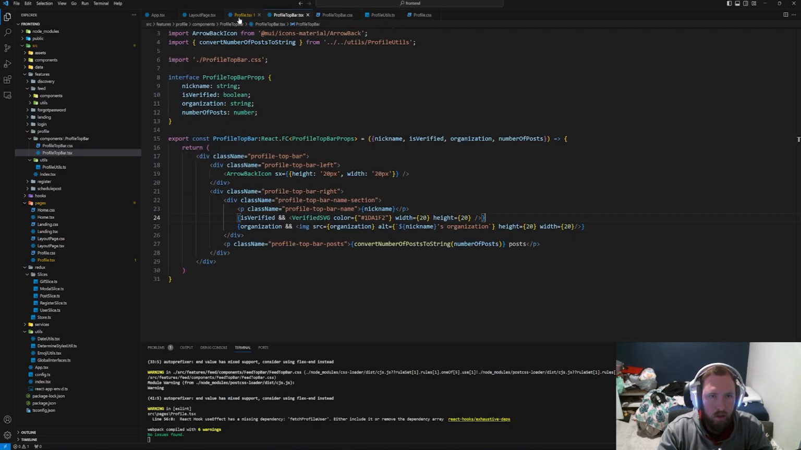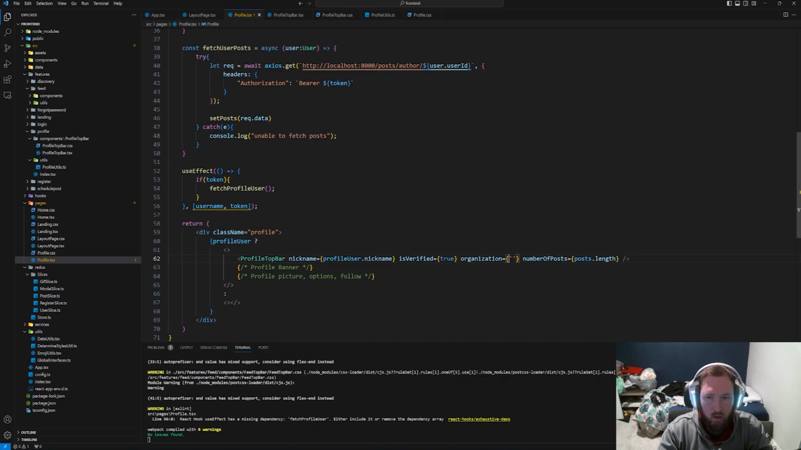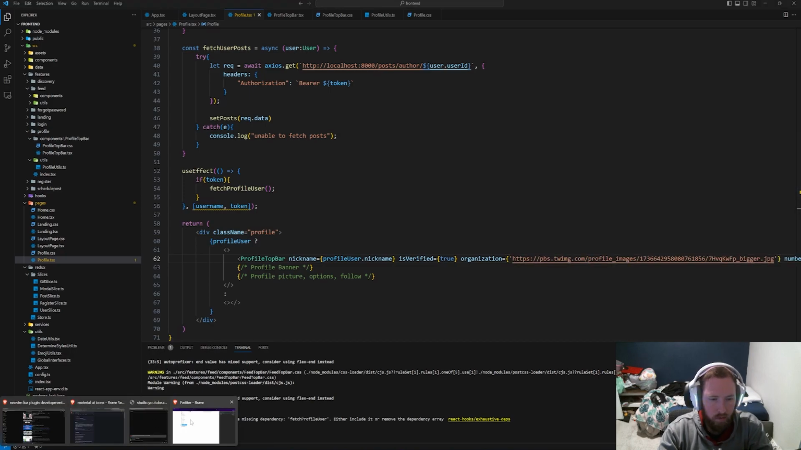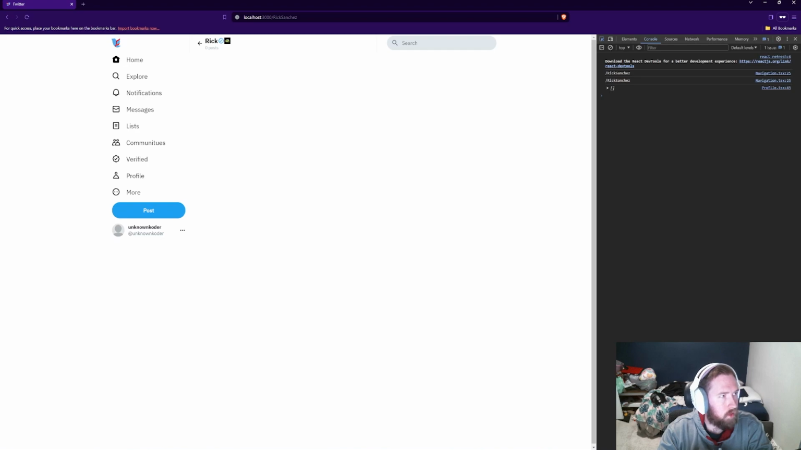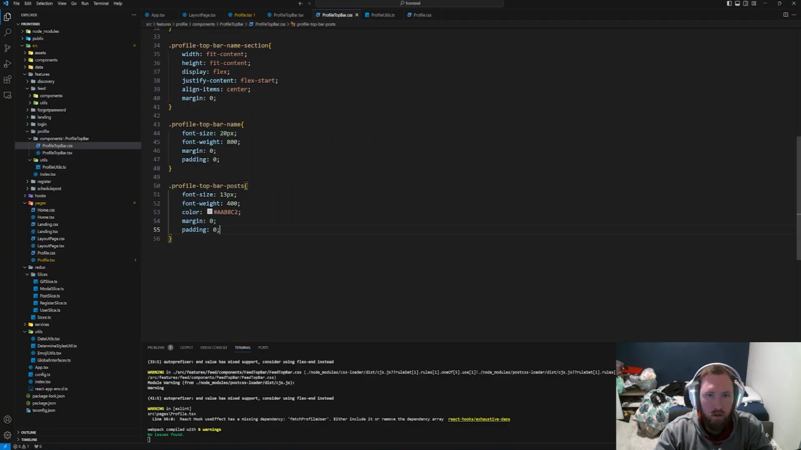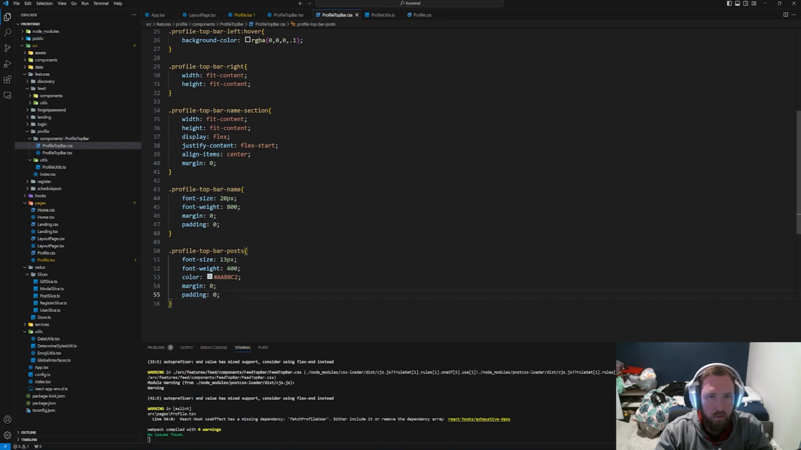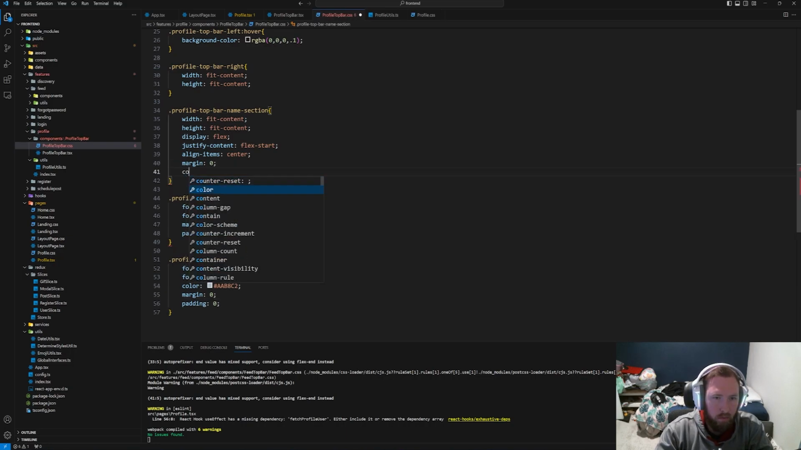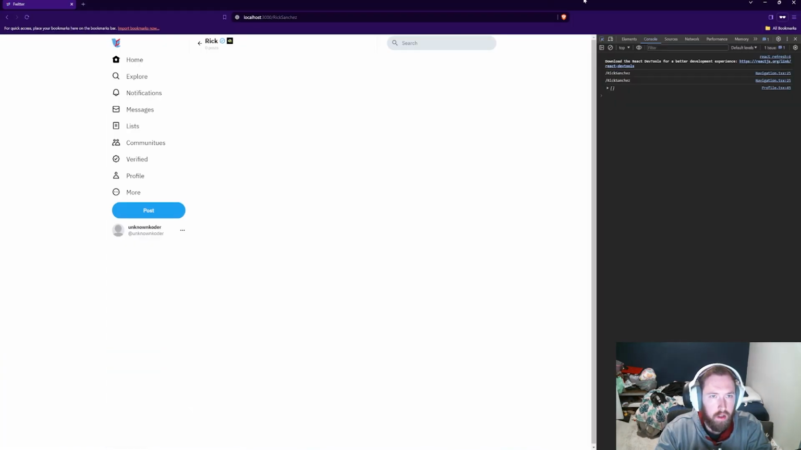But just to test this, let's go to our profile and in organization, I'm just going to grab this image. Yeah, Optic, let's go. So honestly, that's probably okay. We might want a little extra spacing in between those, like a column gap. If we go into our name section, we might want to add a column gap of like 4 pixels or something, just to give it a little bit of space. That might be a little bit heavy. I don't know, I think that kind of looks good.